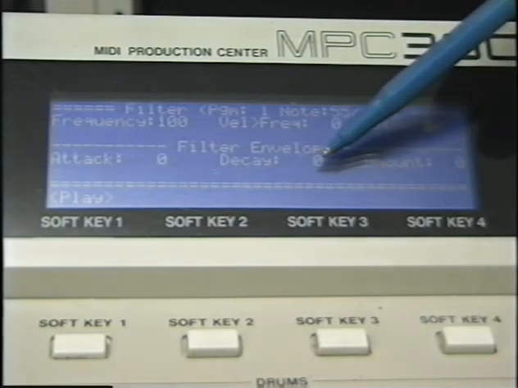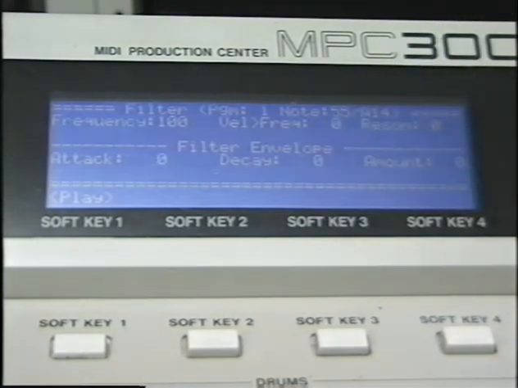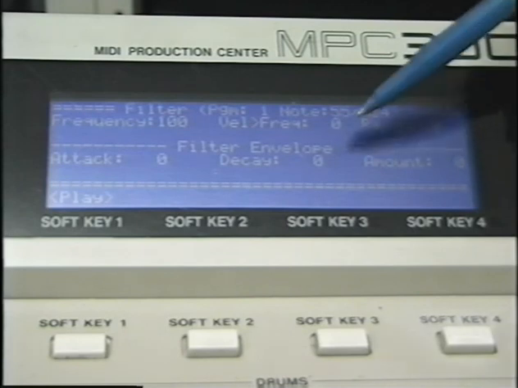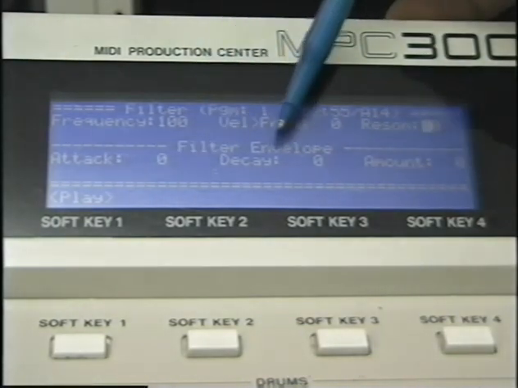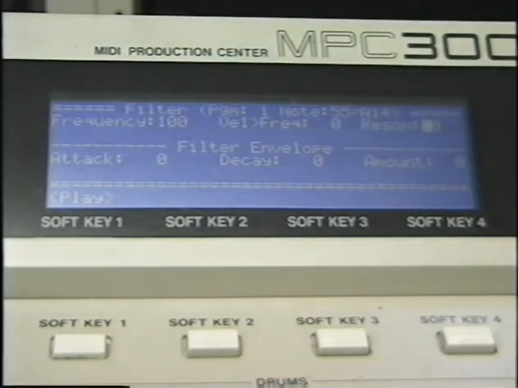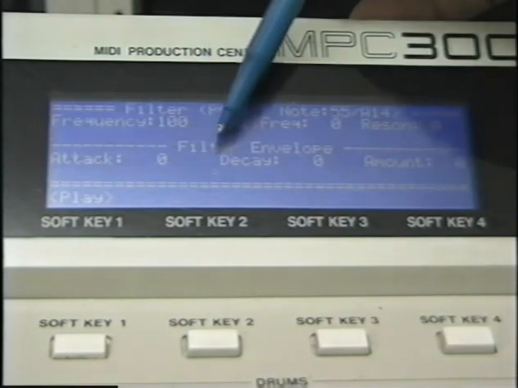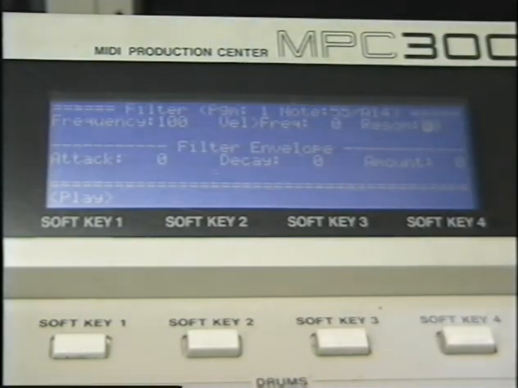Next to that, we have our decay field. This is the filter envelope decay time. This can also be set from 0 to 5,000 milliseconds. And next to that, we have our amount field. This is the amount of effect that the envelope has on the cutoff frequency. This can be set from 0 to 100%.